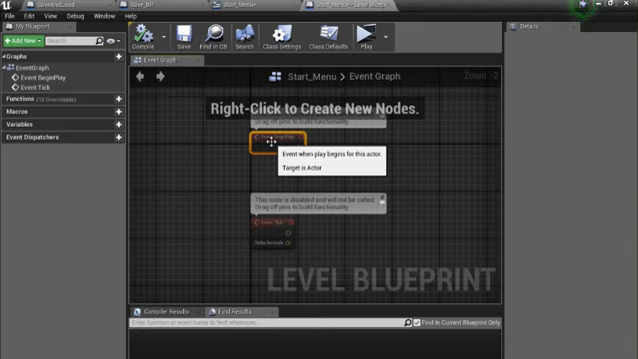Event begin play are events you want to happen when the map starts the first time. Like you want the world UI to start up, and you want to load the game. Maybe you want to tell your player character where it has to go, and all these things come in here. All the things you want only one time.